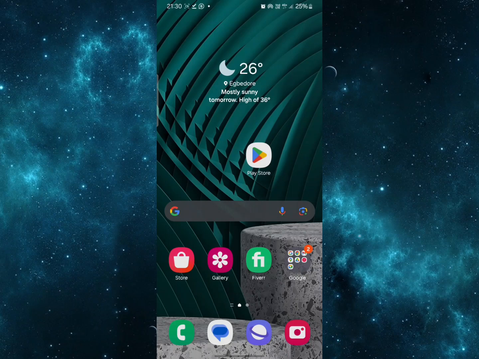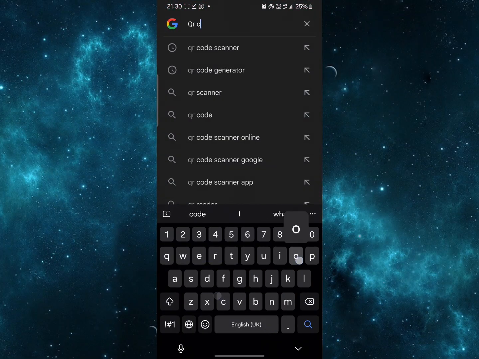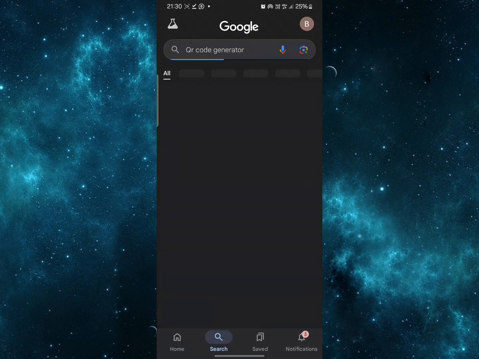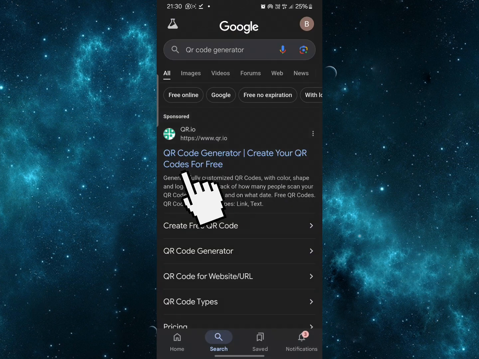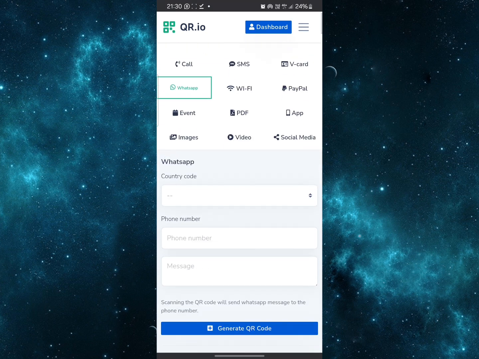Today we want to dive into how to create a QR code for your business. Head to Google and search for QR code generator. Click on this particular site. Now here is the site. You can create a QR code to open a link, email, text, call, SMS or WhatsApp message. Let's use WhatsApp.